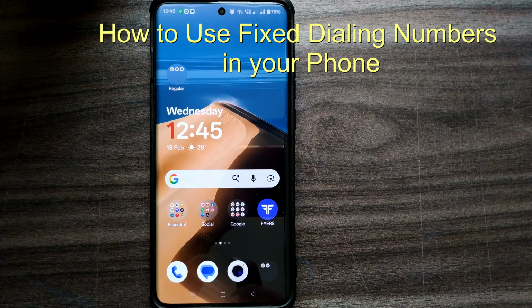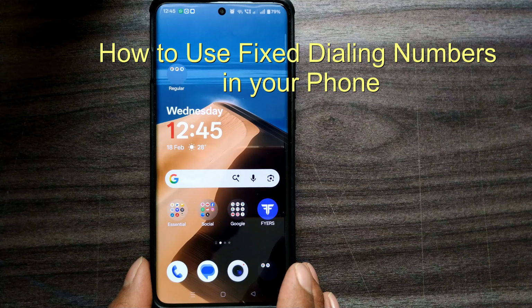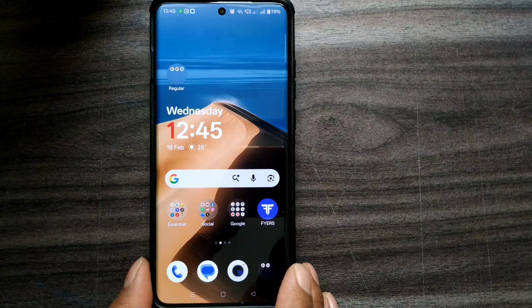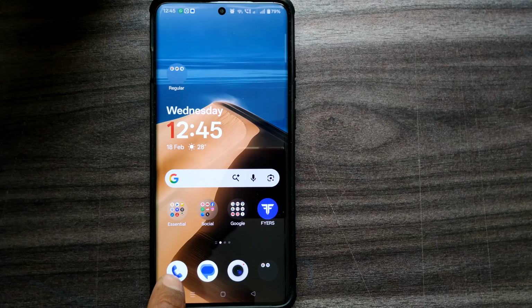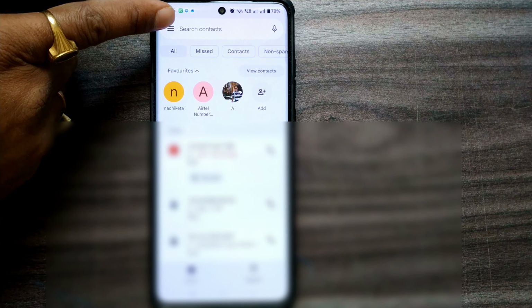Here we'll see about fixed dialing numbers. So let me first take you through how to go to fixed dialing numbers, and after that I'll tell you what exactly this is. So what you need to do is simply click on this button, that is call, and go to your call settings by clicking here.